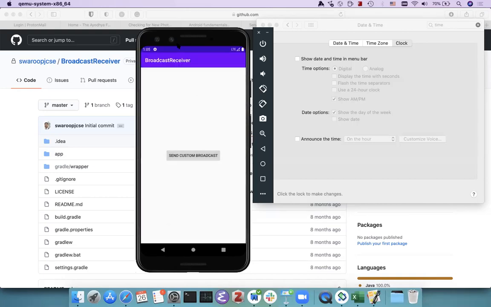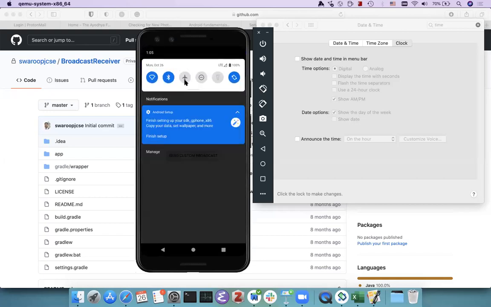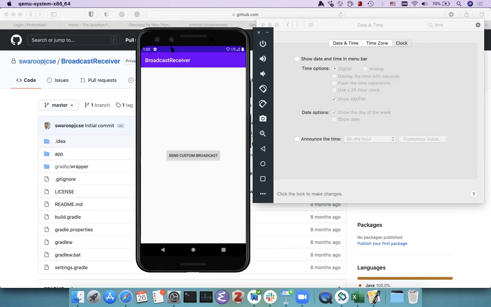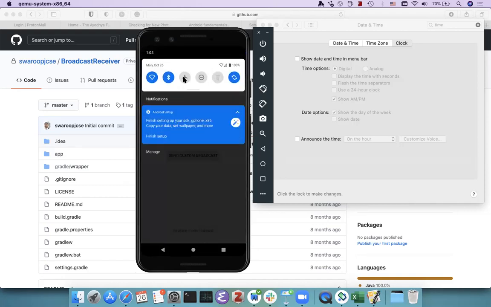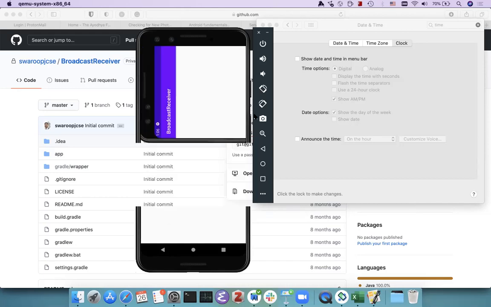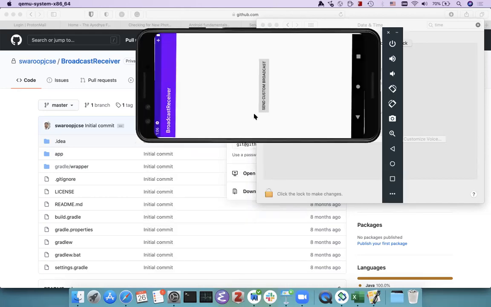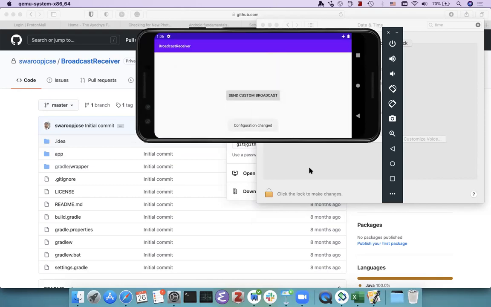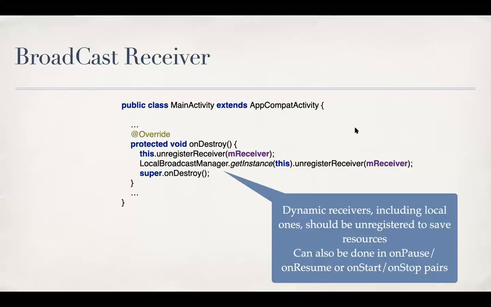Okay, and the toast kind of went away, but we had it there momentarily. So let's try to do it quickly. I didn't press it long enough. And there it is, airplane mode changed. Similarly, on rotation also, it will show us configuration changed. So just a quick proof of concept of receiving broadcasts, and what you want to do with it is application specific, however you want to handle it.